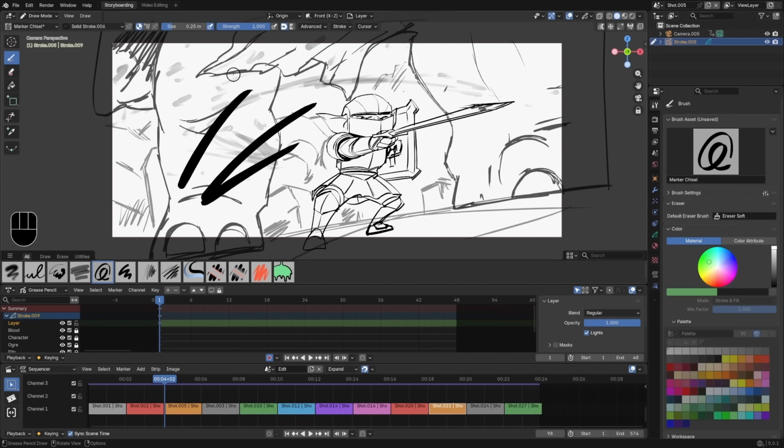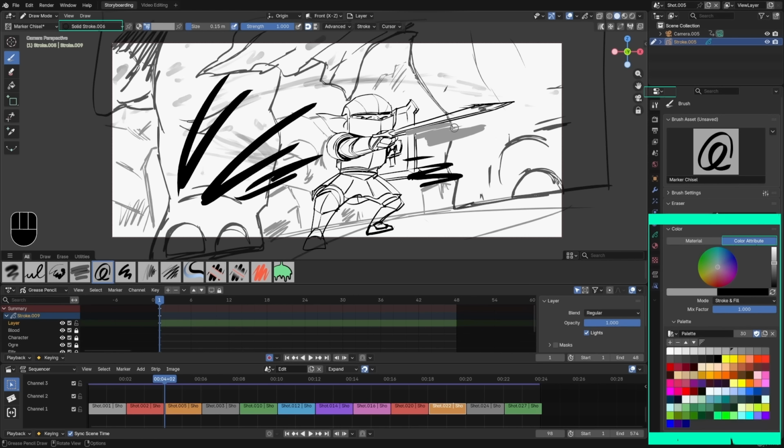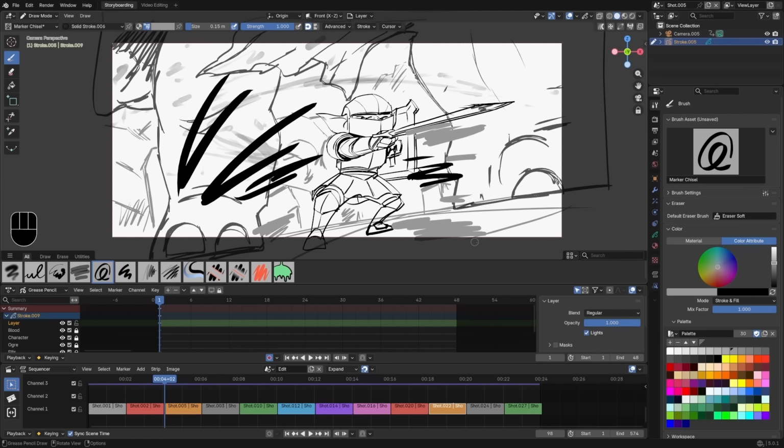I simply choose the brush I want to use. I leave the material as black. I just do my sketches. And then if I do want to draw with another color, let's say a mid-gray, then I simply come over to this color here, the color attribute, and I choose the color I want and I draw with it. There's no need to switch materials. There's no need to make any new materials.